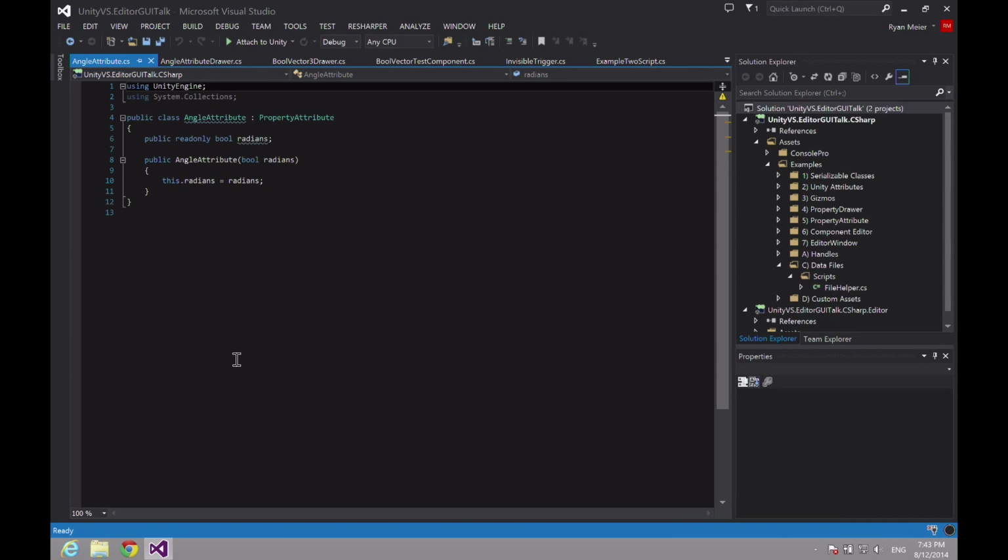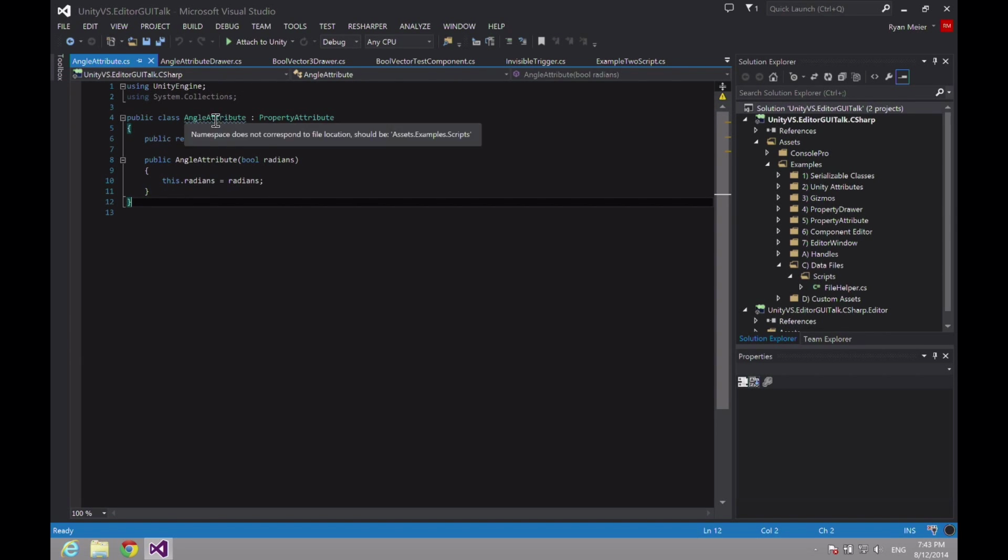So first, the angle attribute class is extraordinarily simple. This is not where most of the fun stuff happens. I just have angle attribute. It extends property attribute, and we have one read-only variable that just says, are we working in radians or degrees? And the constructor just takes a Boolean and sets that.